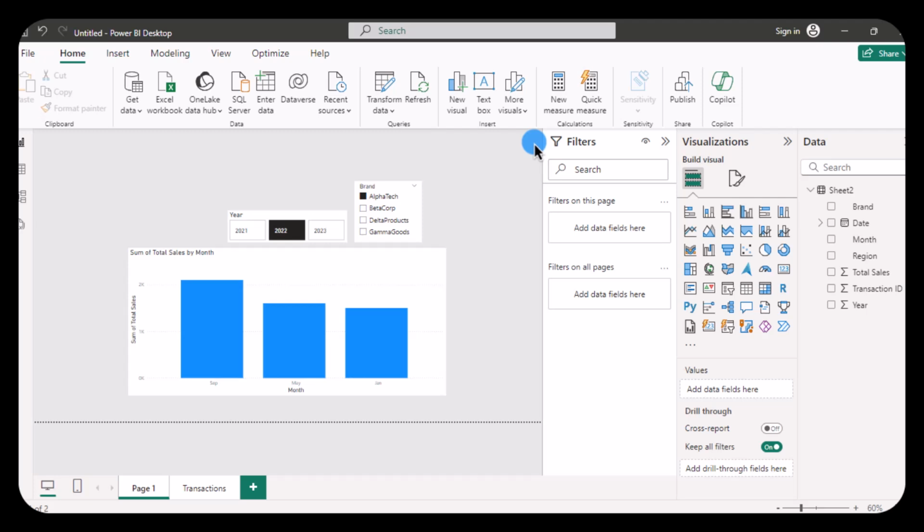So in today's video, I'm going to show you how you can set up a drill through. A lot of times you need the ability to drill through to see more details of a particular selection in your visual in Power BI. So how do you do that?